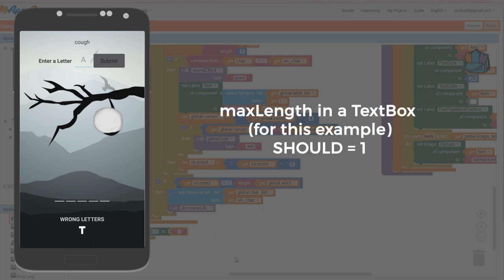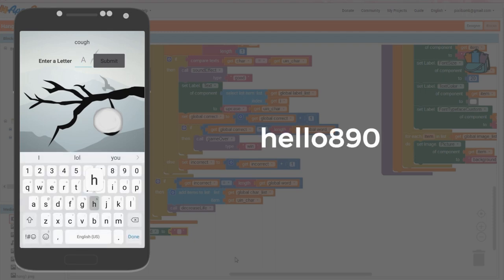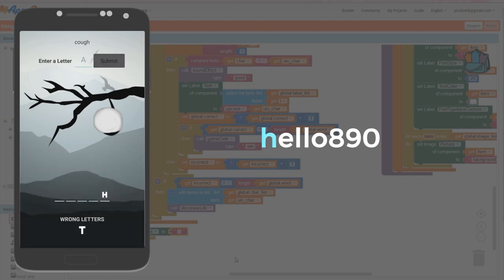At this time, there's no way to set a max length for a text box, so the user can enter anything they want into this text box. But we did add a check that makes sure that if this happens, the app only accepts the first letter that was entered. So I'll type in the word hello 890 and hit submit. The app only counts the first letter entered, which is the letter H, and that just happens to be one of the letters in the word, so the good sound effect plays and H is added to label 5.